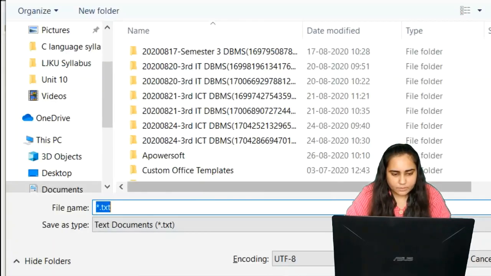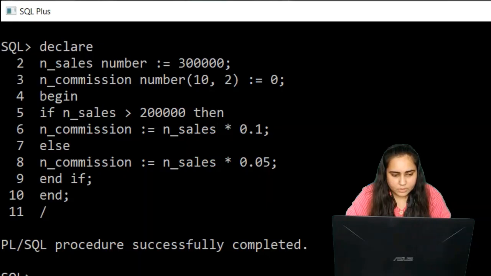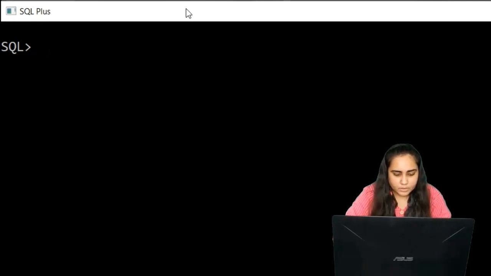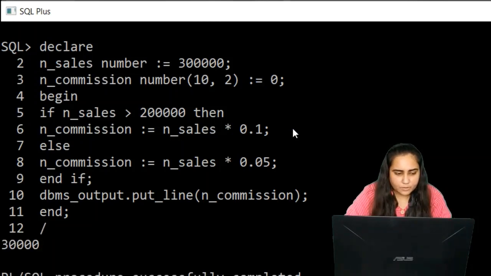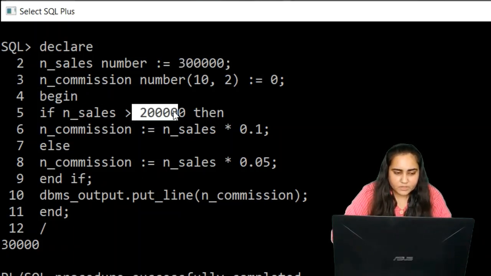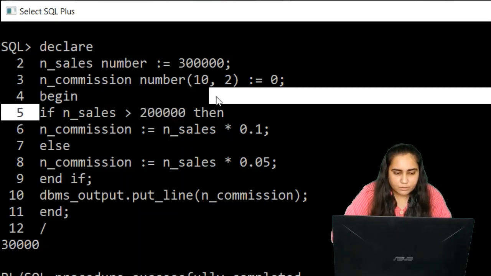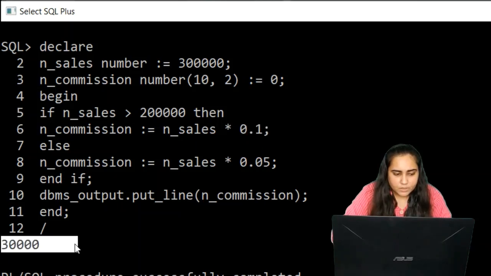And let me copy this. And here I'm going to clear the screen and paste it here. And / to run my code. And it gives me 30,000. So 30,000 is actually 10% of this 3 lakhs. Our sales were 3 lakhs, and since it is greater than 2 lakhs, the if condition runs and gives us a 10% commission, which is 30,000.